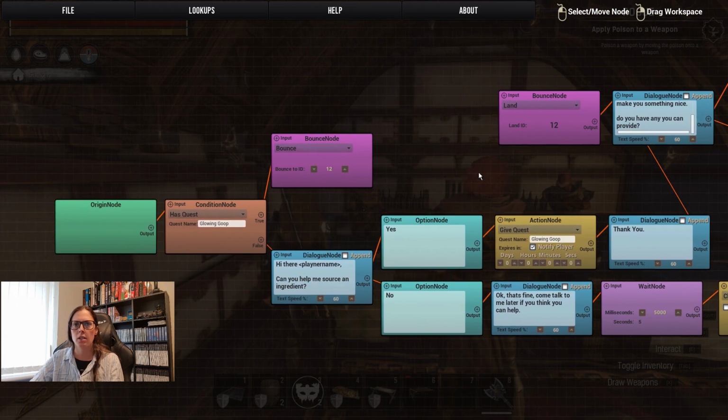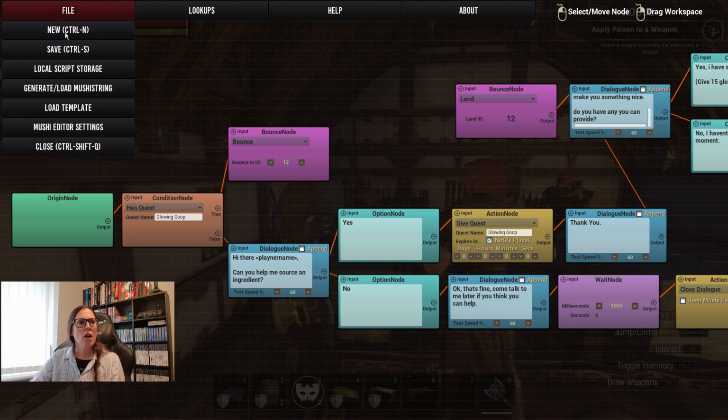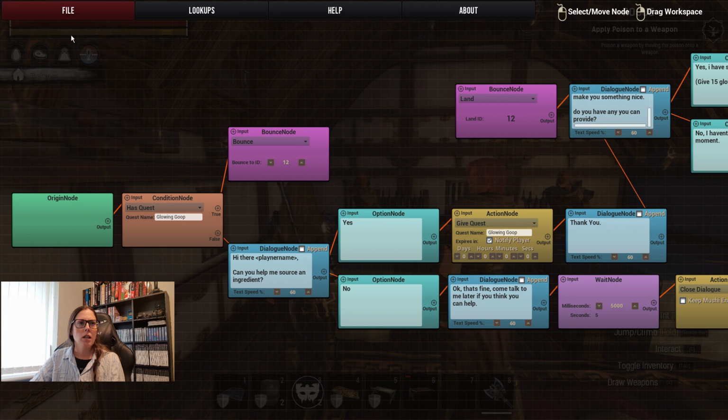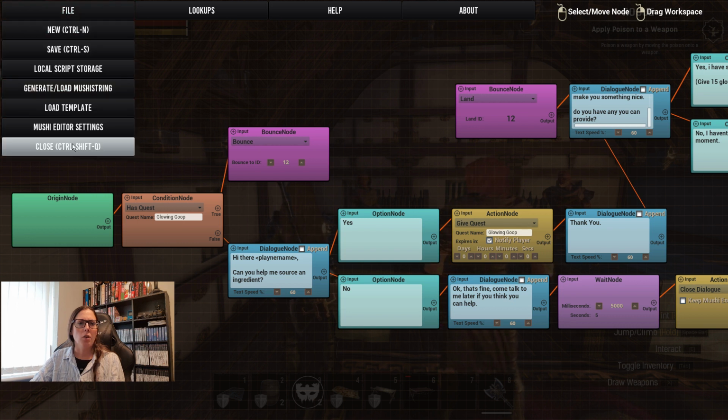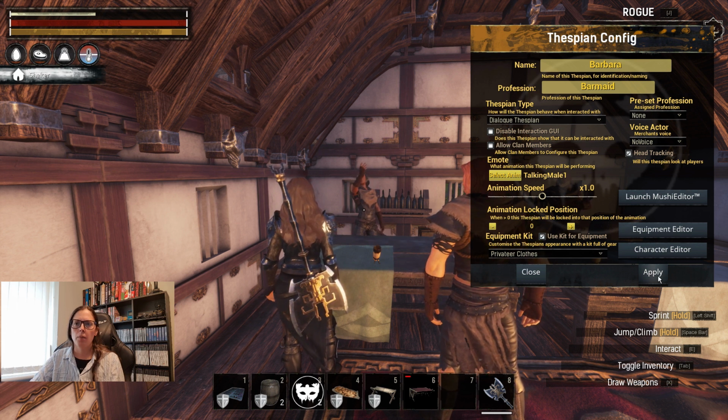I know it's taken us 20 minutes, but I'm going to show you at the end how you would keep a hold of this, and if you wanted to use it as a base for others, it can save you a bit of time. So I'm going to file and I'm going to hit save there. And now what I'm going to do is hit file and then I'm going to hit close. I'm going to hit apply, so you must hit apply.